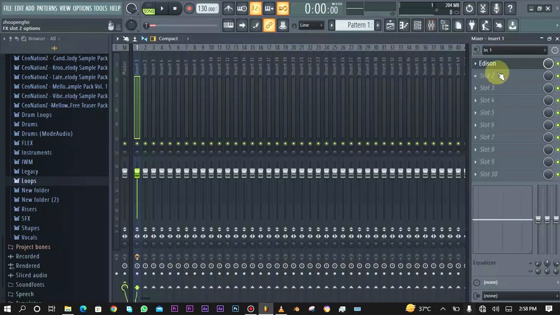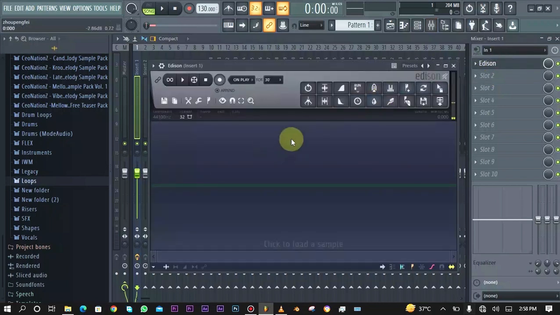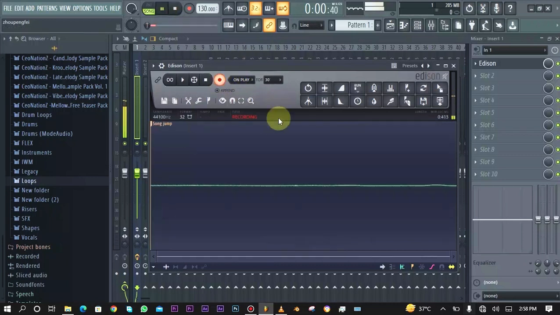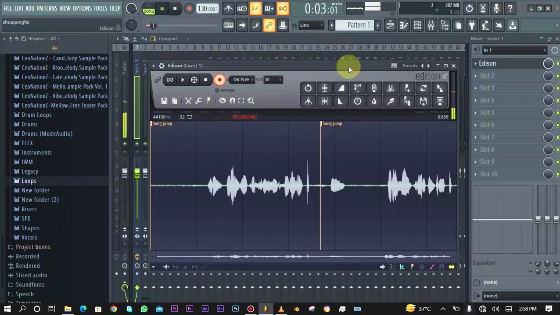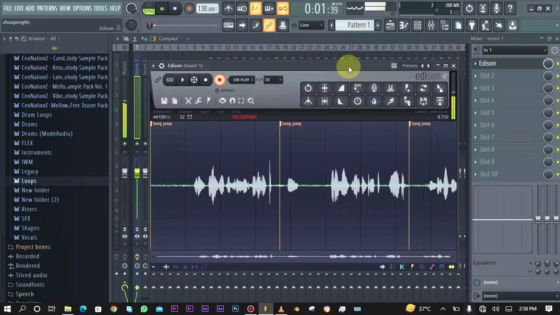Now what happens when I do this is that Edison will loop this multiple times, and you will notice that it will have a different demarcation for each take, which you can just go ahead and drag and drop into the playlist. So let me explain what I'm saying. If I record this now, this is officially my first take, and this now is the second take. And this right here now is the third take.